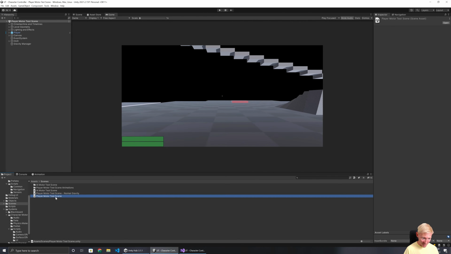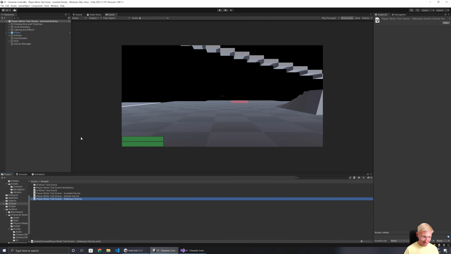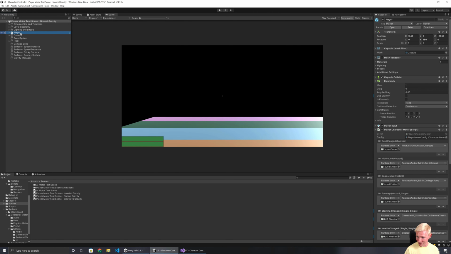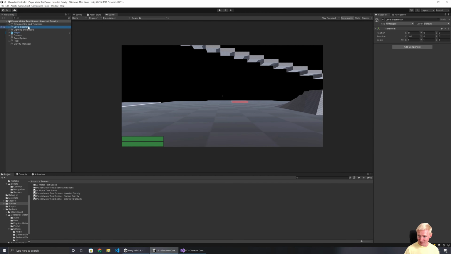And we'll call this one inverted gravity. And I'm going to do one further one just to really mess with it. What this will be is I will call this sideways gravity. So for normal, everything is positioned like that. That looks good. Level geometry is as it should be. We have an inverted one.